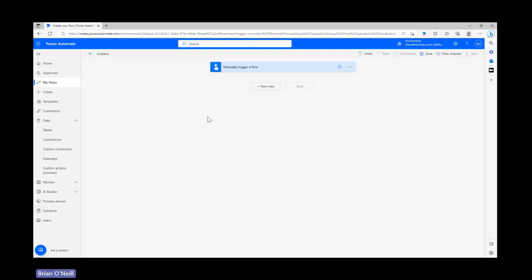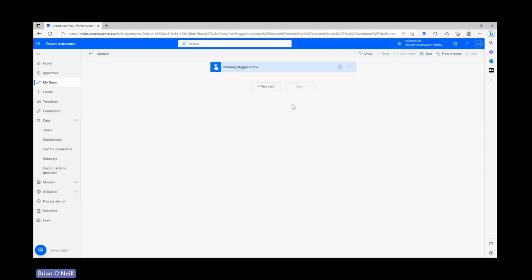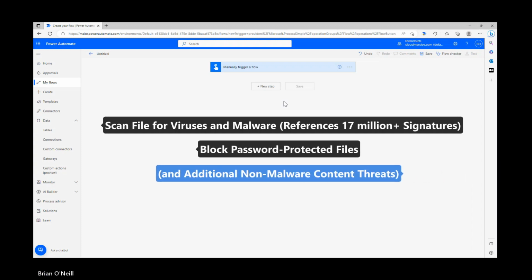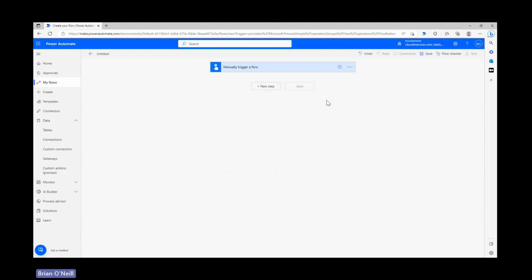I'm starting on the flow diagram page here with an instant cloud flow set up and ready to go. In this flow, I'm going to use a password-protected PDF as my demonstration file. This connector action will allow us to scan the file for viruses and malware and also decide if we want to disallow password-protected files altogether. File uploads with password protection can be very dangerous, especially if they originate from outside our network, so sometimes it's best to avert that risk entirely.